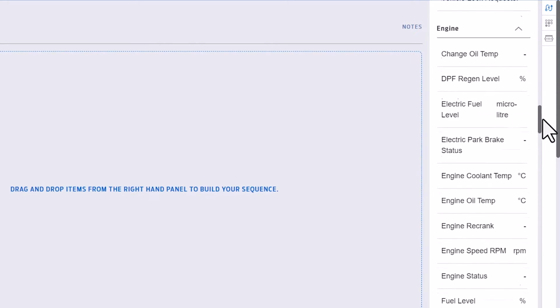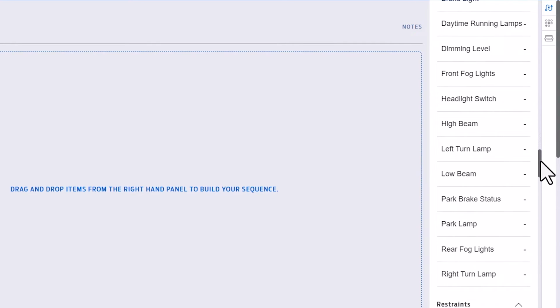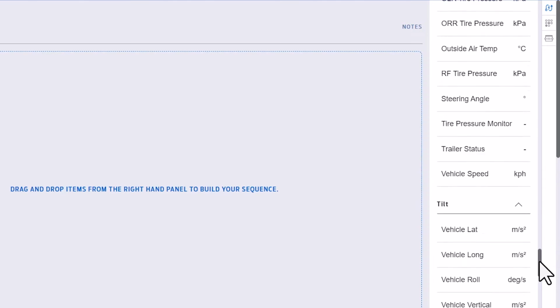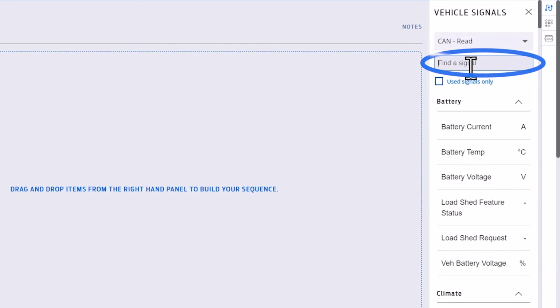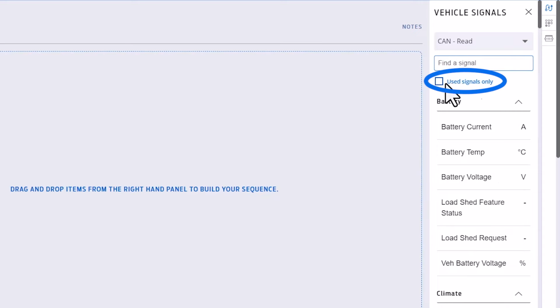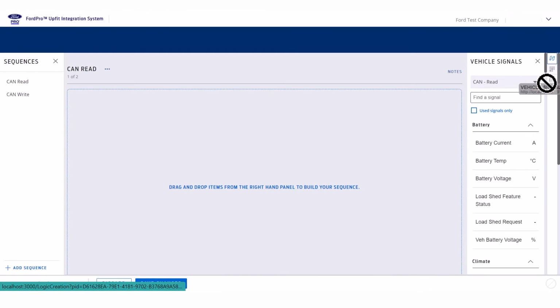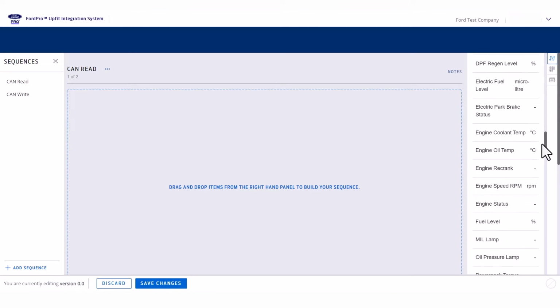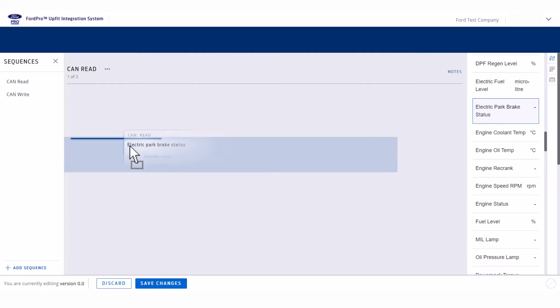You can find a full signal list for your vehicle in the BBLB or Q Bulletin in North America, or the BEM in Europe. You can search the list using the search box here or filter by the signals already in use. One of the most useful signals is the electronic park brake signal, which can be found here. Use this to ensure that equipment can only be operated when the brake is on.